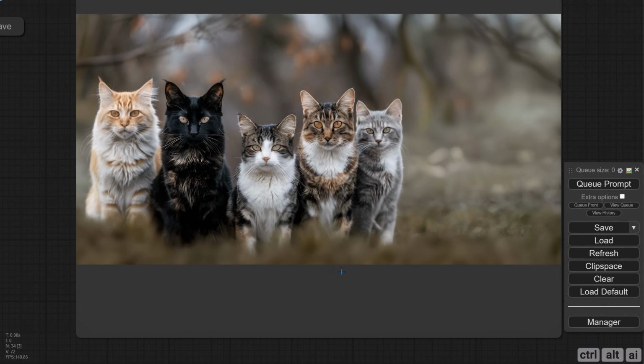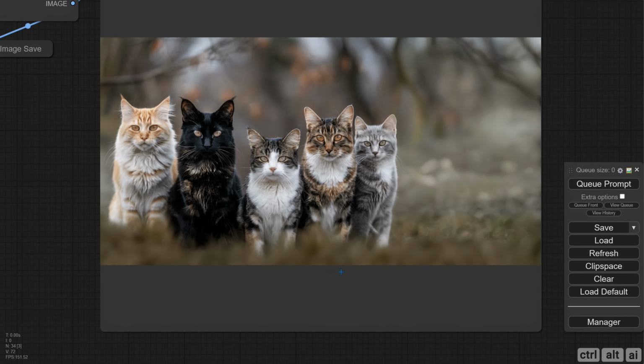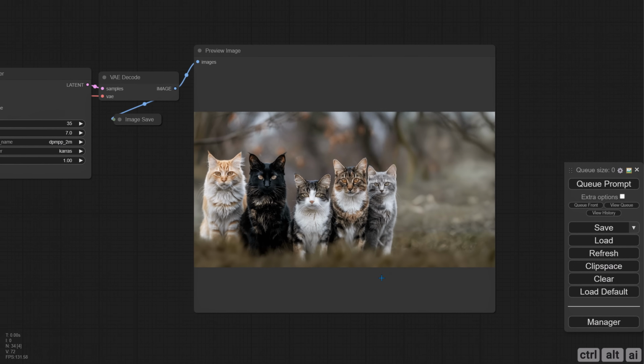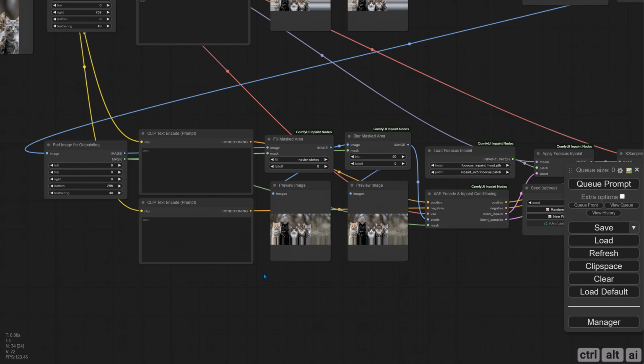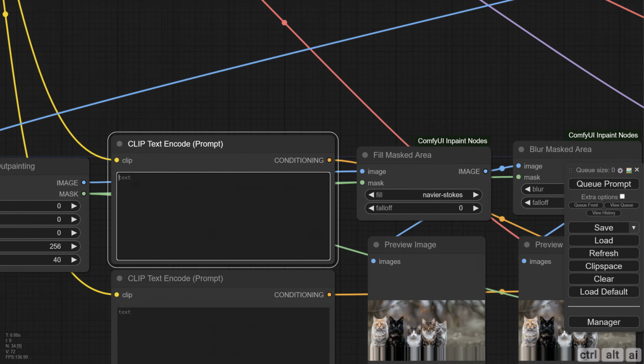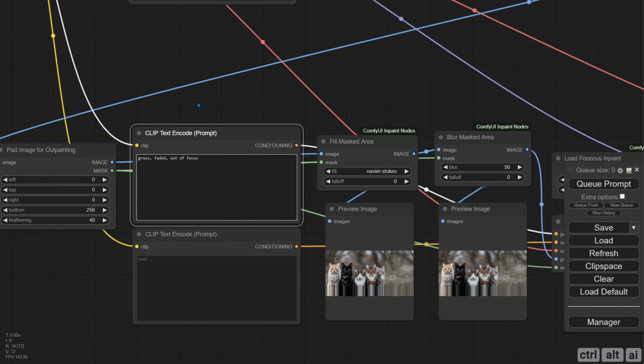Using the Fooocus apply patch, you get very good results for outpainting. Here, you can also try using a prompt. Let's say, grass, faded, out of focus.